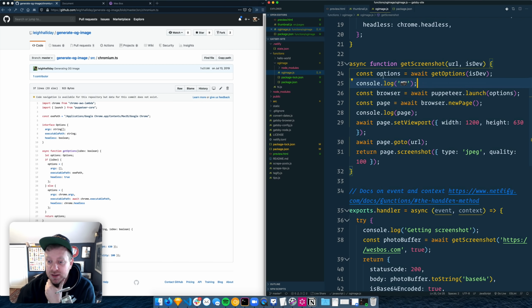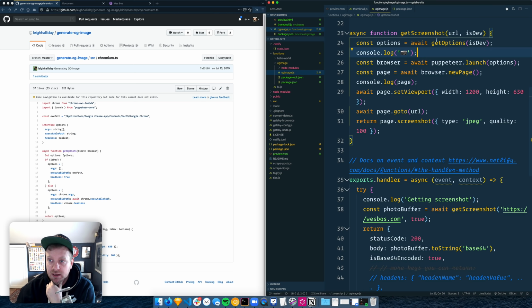Then what we do is there's this function that I just took straight from Lee's repo right here. And it basically launches the browser. It opens up a page. It sets the viewport size to 1200 by 630. Then it goes to that URL that we want, and then finally takes a screenshot and returns it.